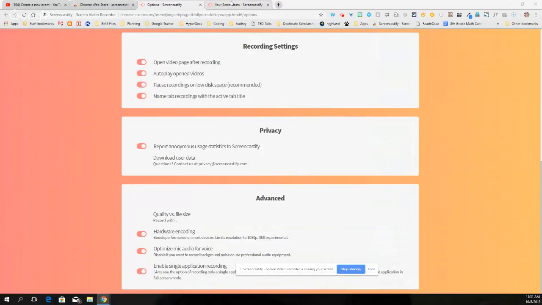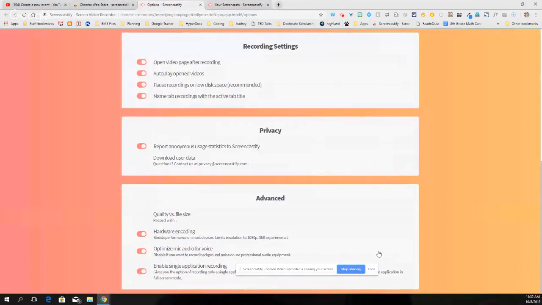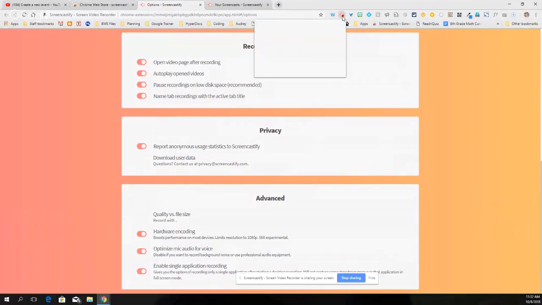And you can talk however long you want, go in between your tabs if you have that option open. And then when you get finished, you can either click stop sharing, or you can come up here and click on the icon. If you messed up and you want to restart, this is the button for you.